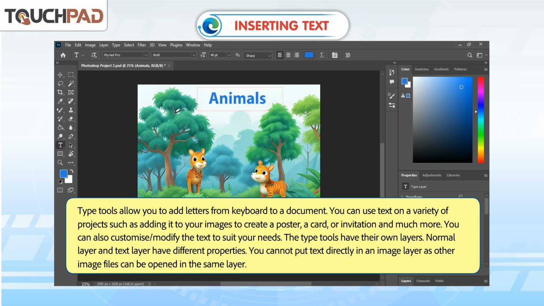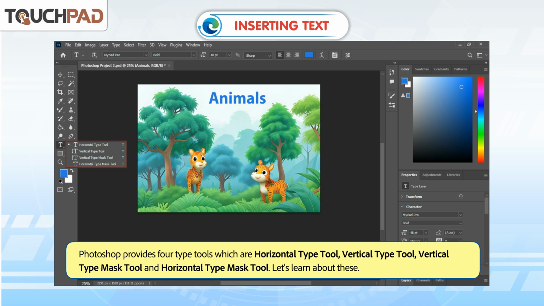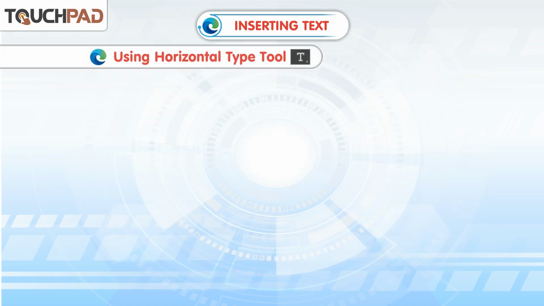The type tools have their own layers. Normal layer and text layer have different properties. You cannot put text directly in an image layer, as other image files can be opened in the same layer. Photoshop provides 4 type tools, which are horizontal type tool, vertical type tool, vertical type mask tool, and horizontal type mask tool. Let's learn about these.